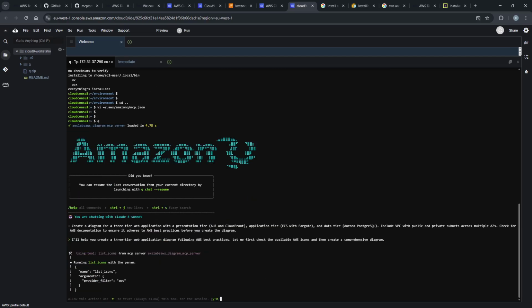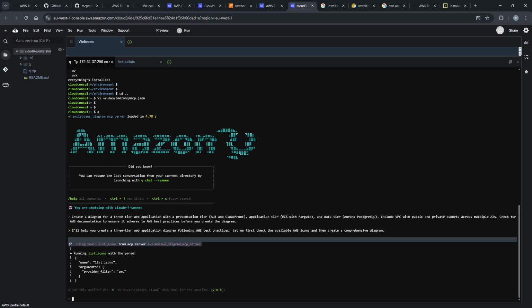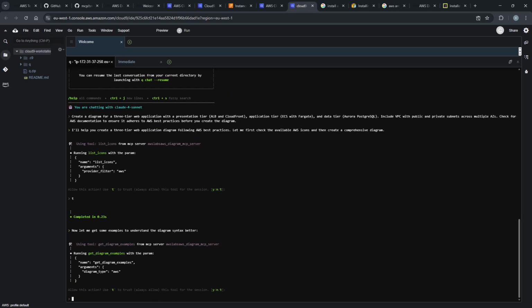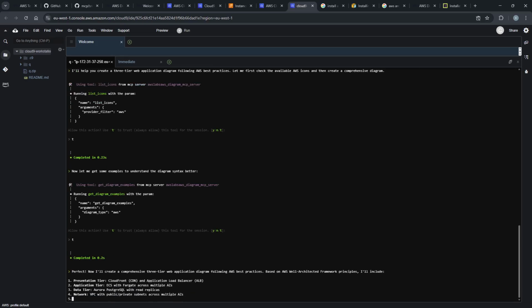Now it's thinking. It is saying that it's going to use the list icons tool. So generally it will refer to the MCP server which we have added, and from that it will use this tool called list icons to list all the icons available on AWS. So I'll say okay, go ahead, trust. Now the next action is that using this tool from this MCP server, it will try getting the diagram example. Okay, so it is thinking, it is collecting the APIs.